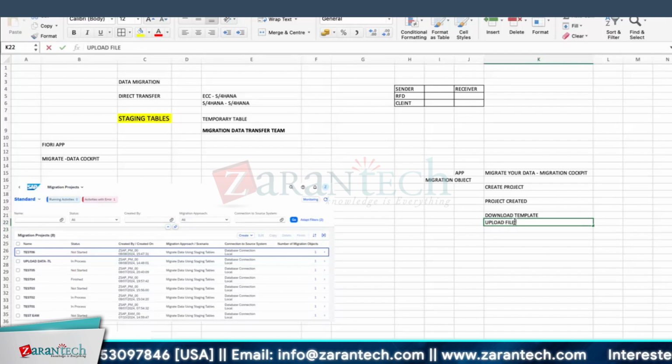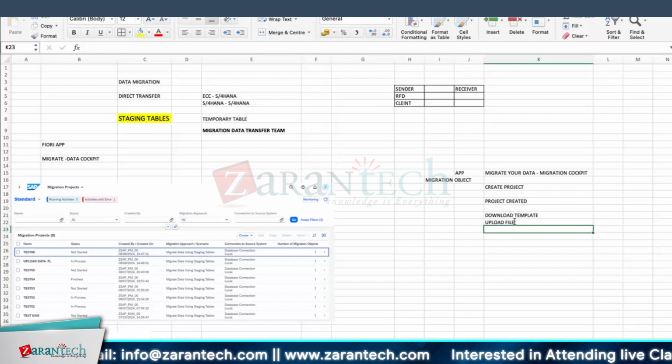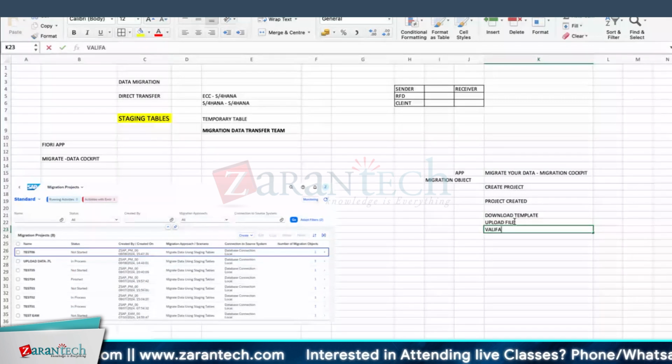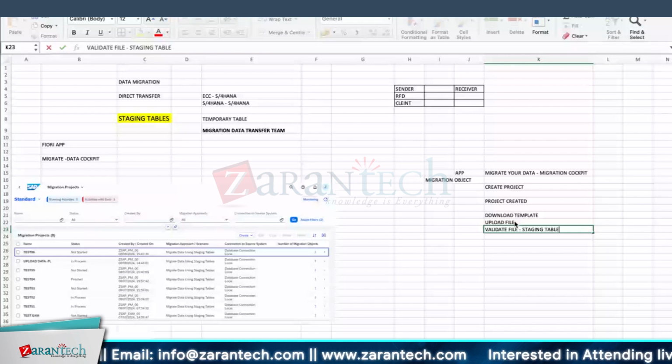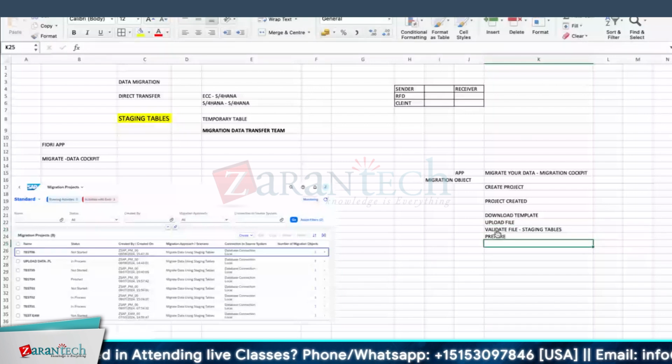Upload that particular file. After uploading, the system will validate the file. Okay, validate file. Then data will be moved to staging tables. Next, prepare. These are the actual steps: download template, upload. The first actual step is prepare. Anyway, the system will do it. From here, our steps start.